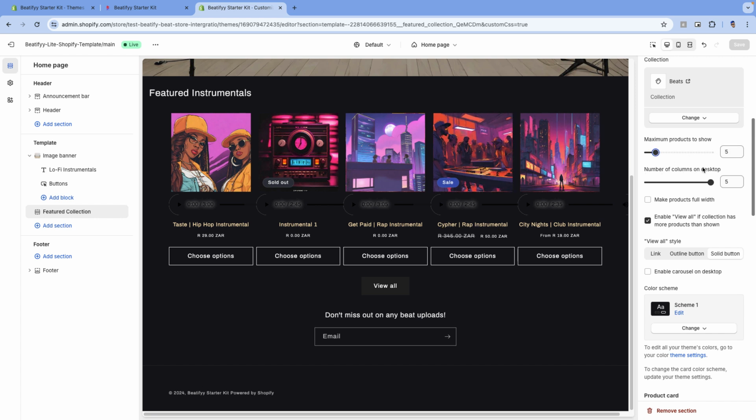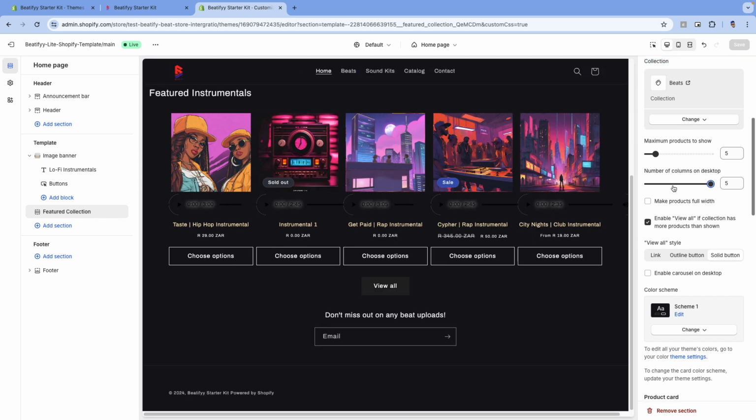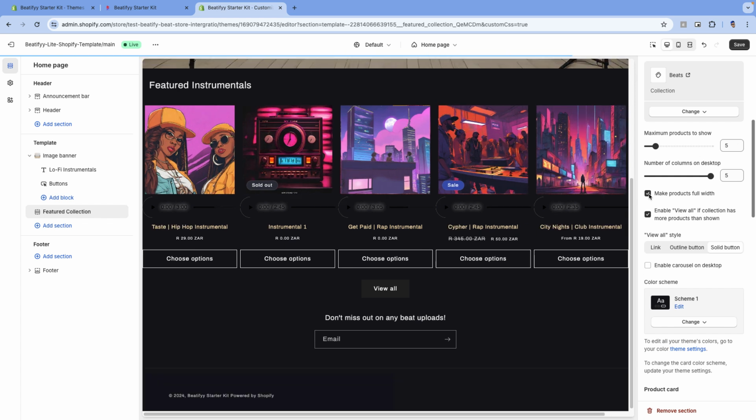Here's the number of columns. You can see here we have 5 columns. If I make it 4 columns, it can easily become 4 columns as well, but we'll keep it as 5 columns. Okay, so we're gonna scroll down. This is to change the width of the product. As you can see now, it fills the space more.